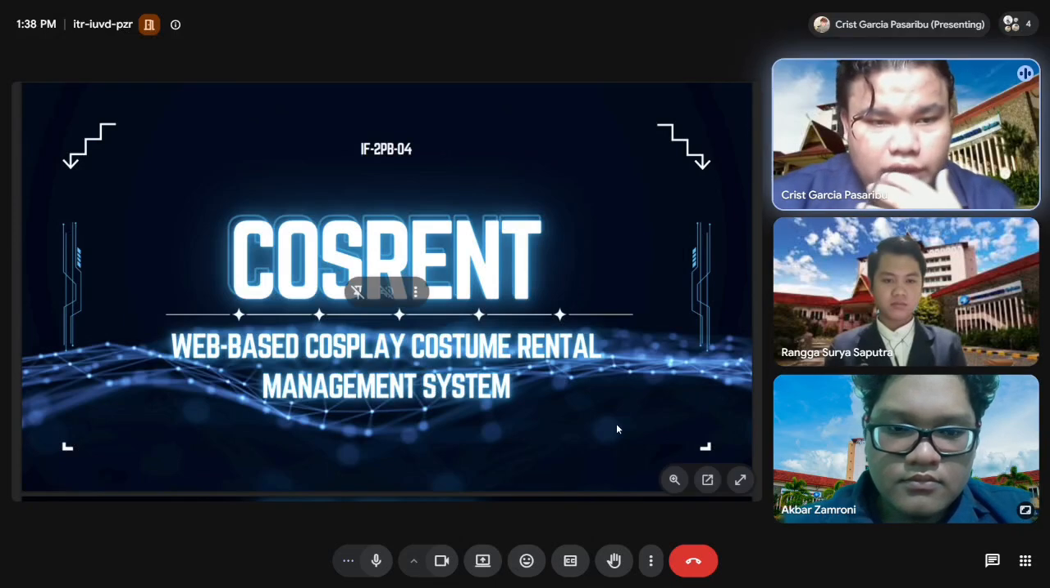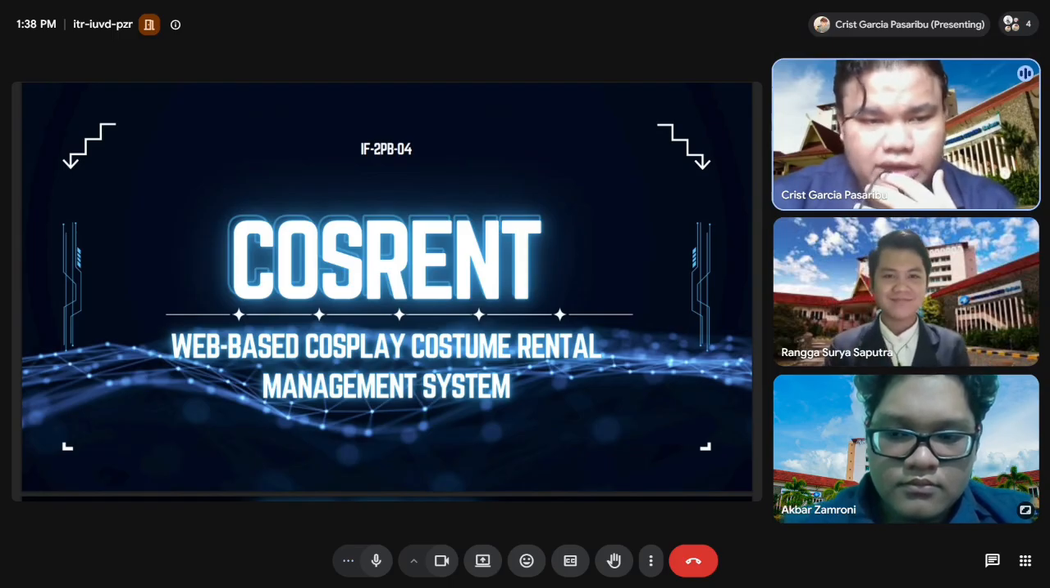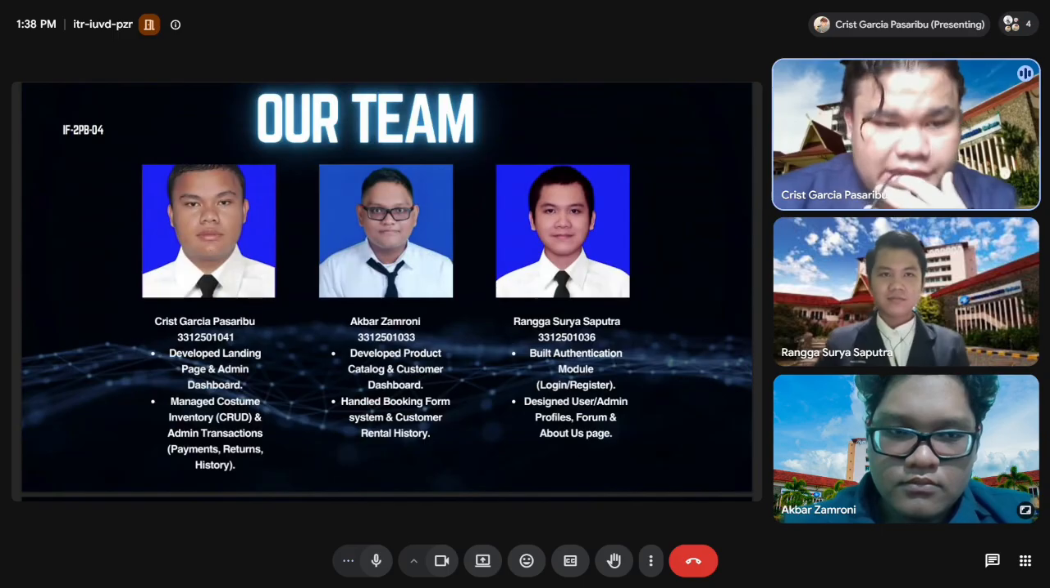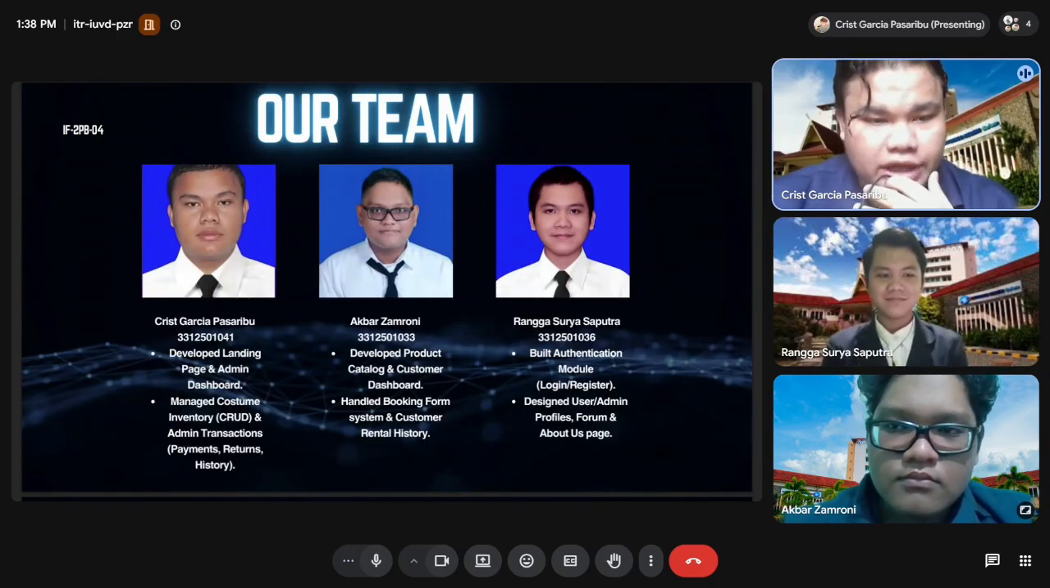Hello everyone, allow us to introduce our project titled CosRent, a web-based cosplay costume rental management system. The members are Garcia Pasaribu as the group leader, Akbar Zamroni as a group member, and Rangga Surya Saputra, also a group member.